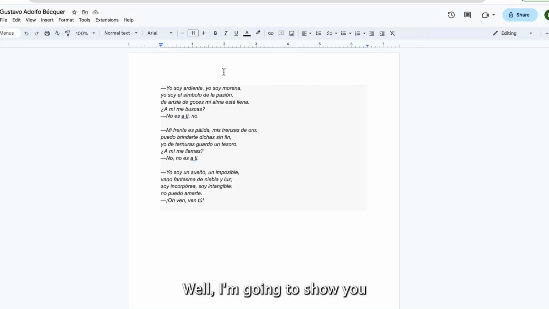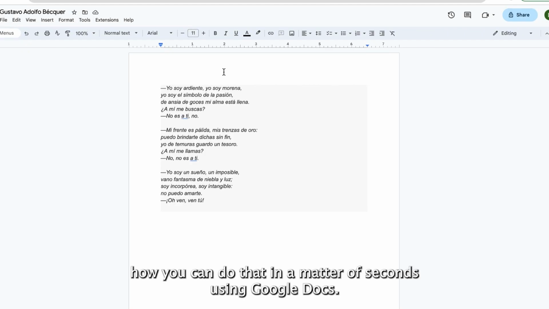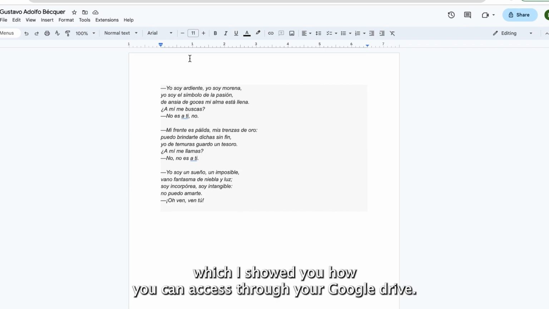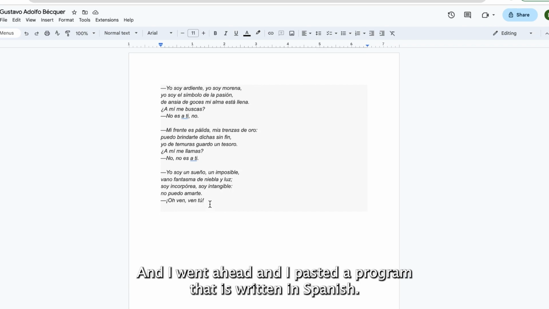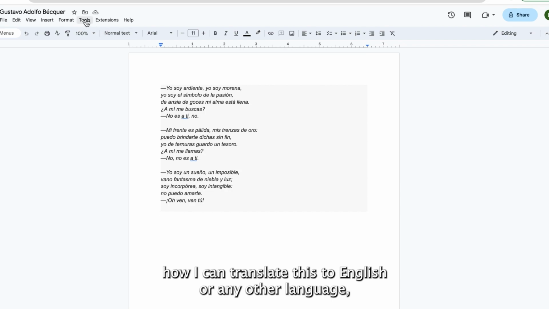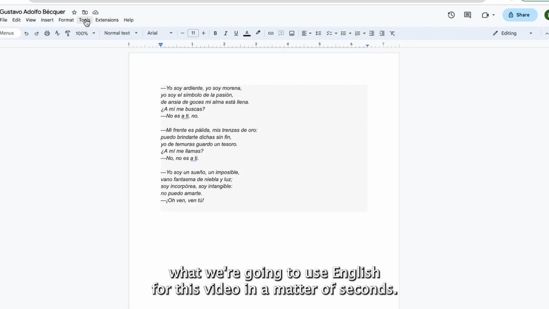Translate something, well, I'm going to show you how you can do that in a matter of seconds using Google Docs. So as you can see here, I've created a new document in Google Docs, which I showed you how you can access through your Google Drive. And I went ahead and I pasted a poem that is written in Spanish. I'm going to go ahead and show you right now how I can translate this to English or any other language, but we're going to use English for this video in a matter of seconds.